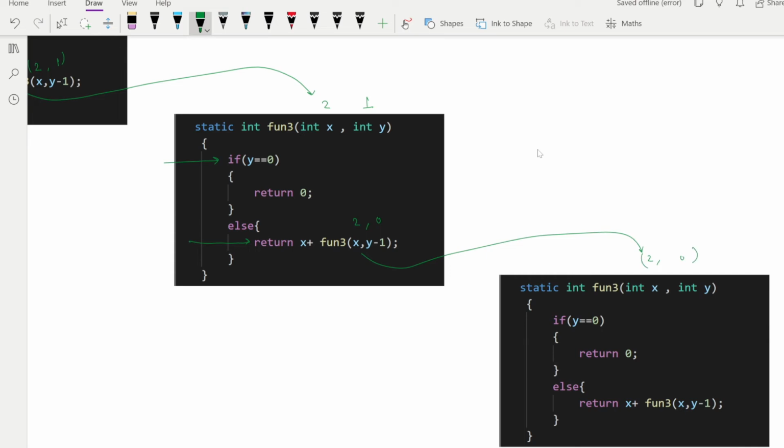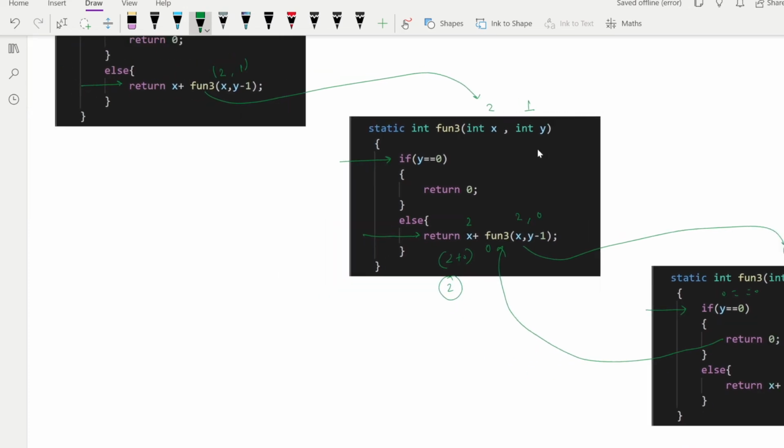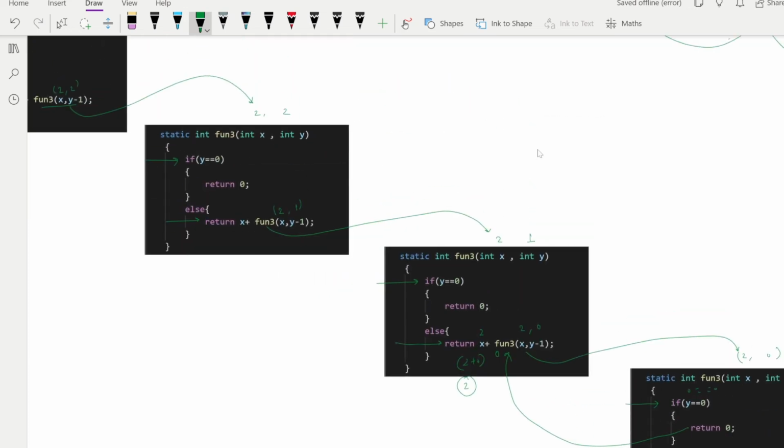Now the control will go in the first if statement. Here my y value is 0. See, 0 equal to 0. So this one is true, so it will return 0 to where it is being called. So your total value will be 0, and it is returning the value x plus the returned value. For this recursive call, my current x value is 2. So 2 plus 0, means a total of 2 will be passed to where it is being called. So this 2 will be passed to this function.